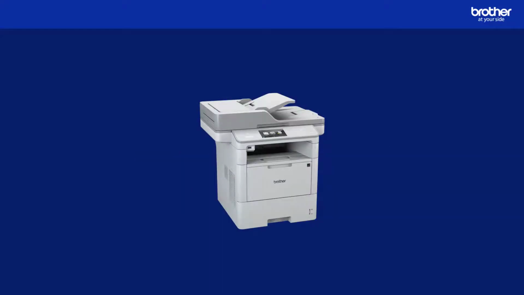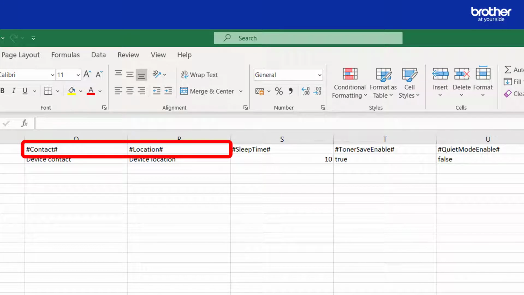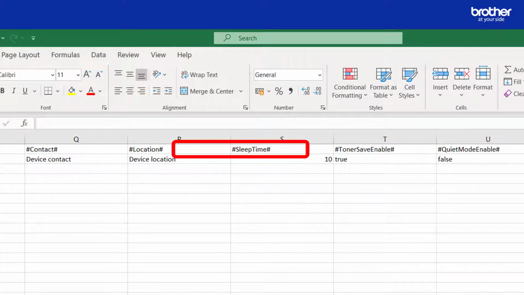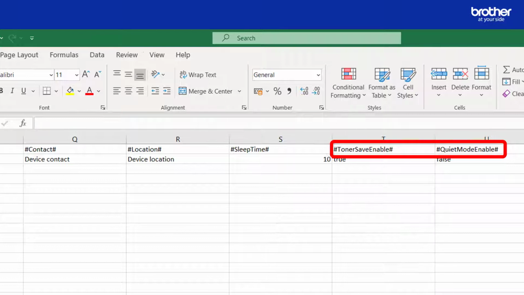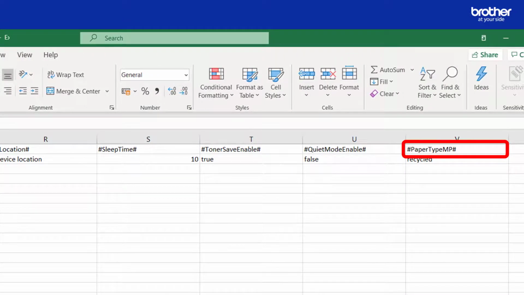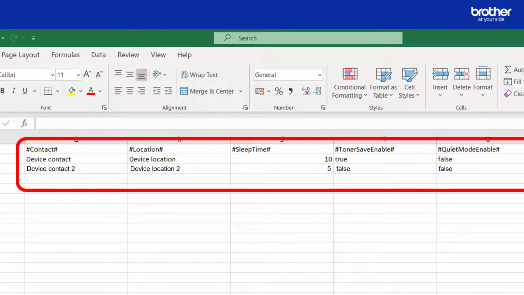In this part of the video, I used a Brother device to help me create my CSV template file. A template file that used the following settings: contact and location, sleep time, toner save and quiet mode, as well as a paper type setting for the multi-purpose tray. Under each column heading, I could then type a different setting for each Brother device.